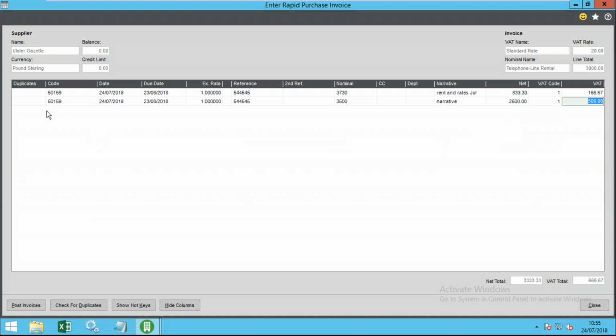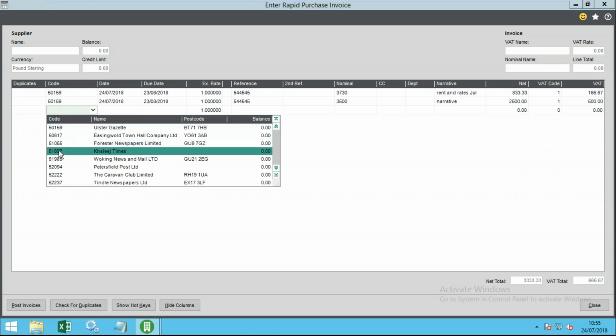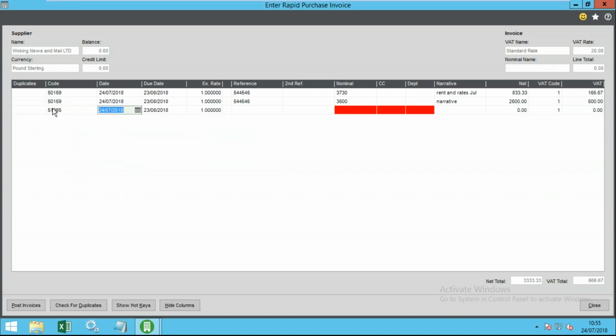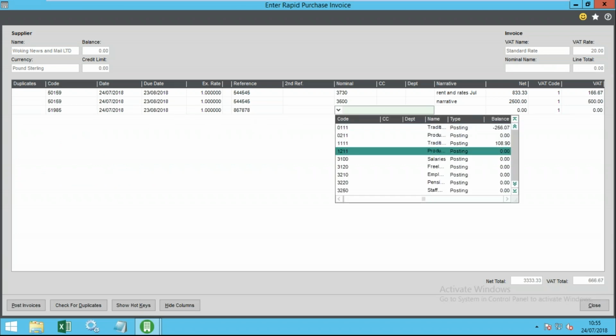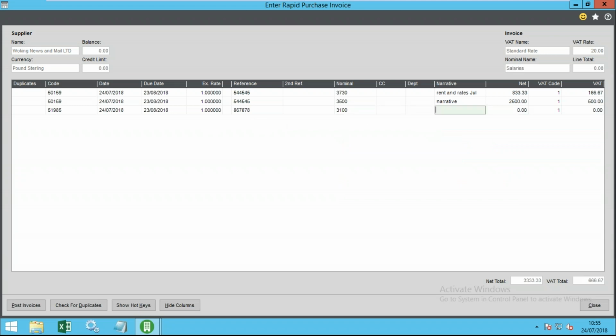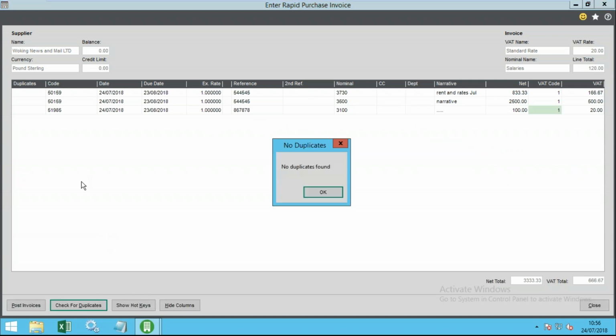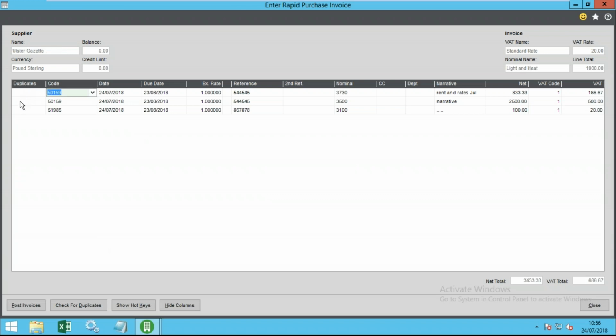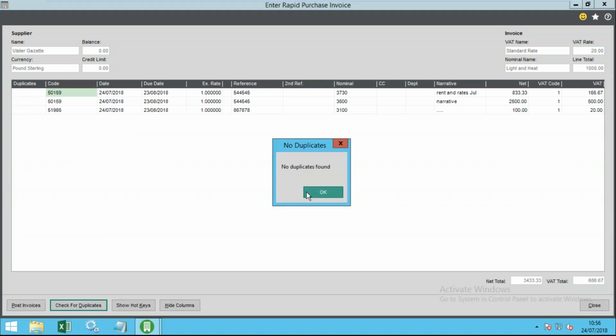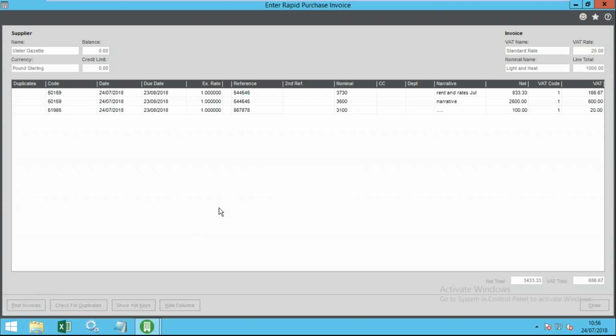You can put on different suppliers here as well whilst you're here. So I can now select a different supplier. It's a different invoice, obviously, and we've got our codes and so on. So what you can do before you post is check for duplicates, and if there are invoices that already exist in the system, it will warn you here. No duplicates are found, so you go ahead and post.